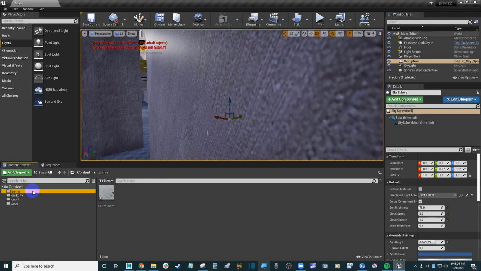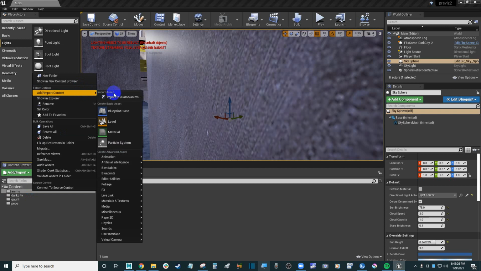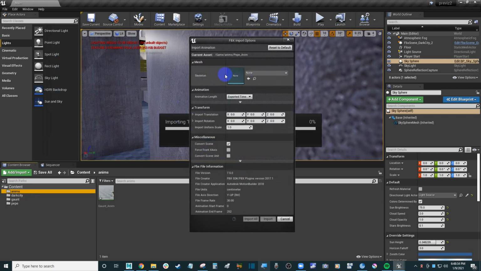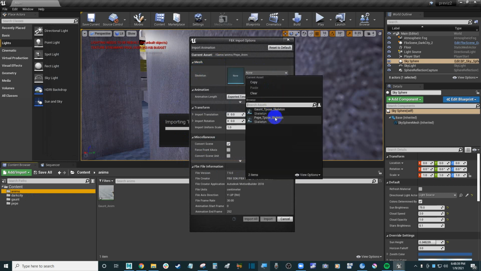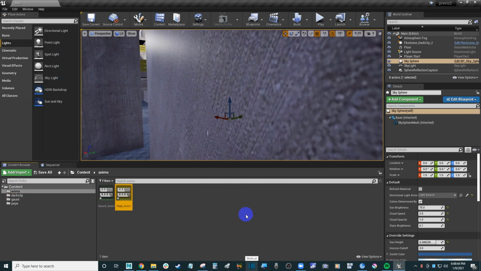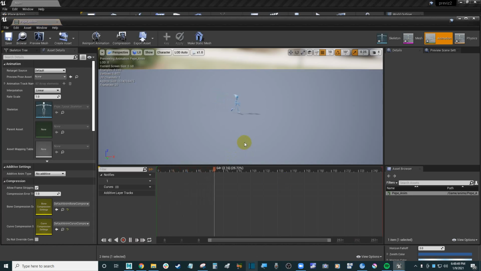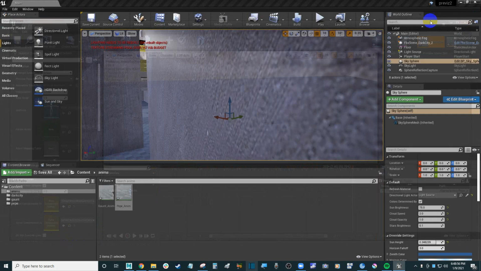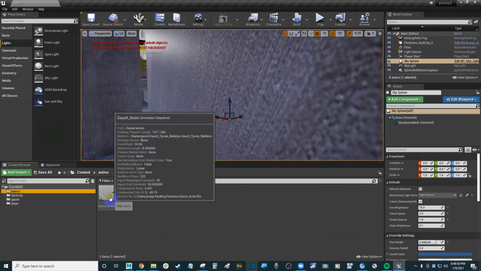I will import Pepe's animation, Pepe anim. Same process. When you uncheck the mesh, it's unchecked again for you, so you don't have to worry about it. I have to open that up too. There we go. It's all good. Save.